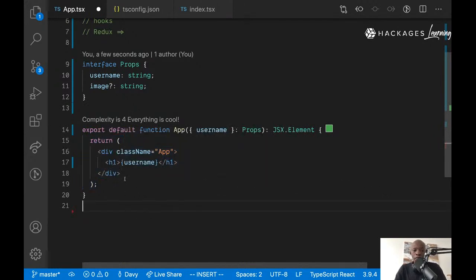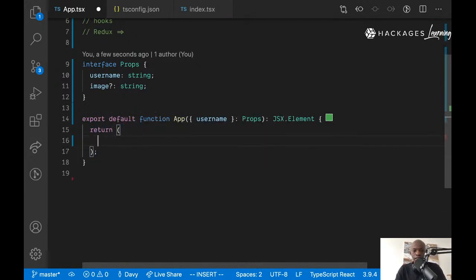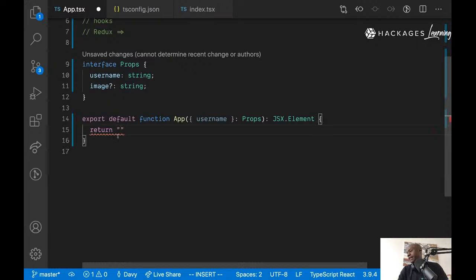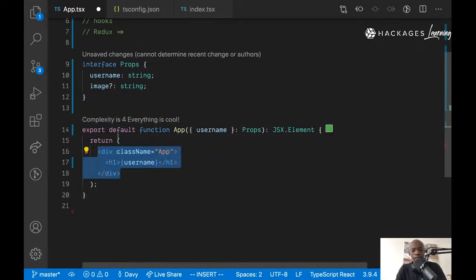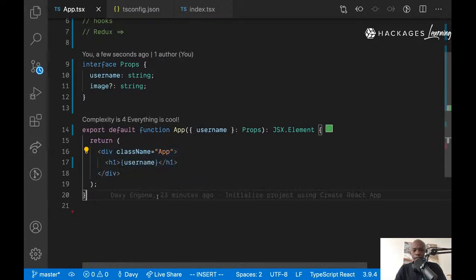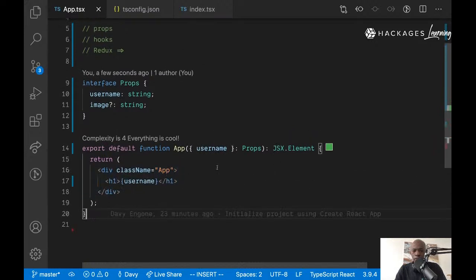So if I remove this and then I go like, let me just return something else, it's just gonna blow up. Like, no, you can't do that. You're gonna need to return a JSX element, right? So that is the way you will do that here.